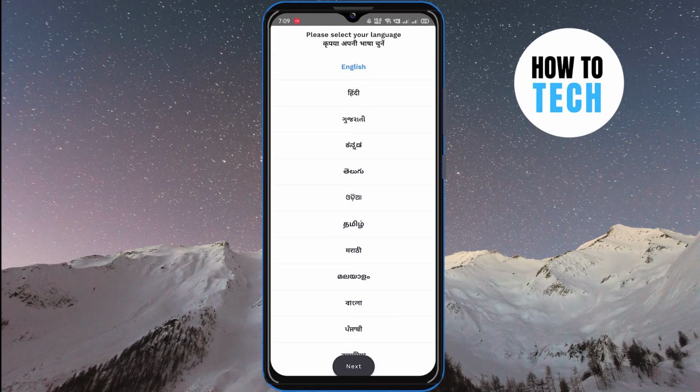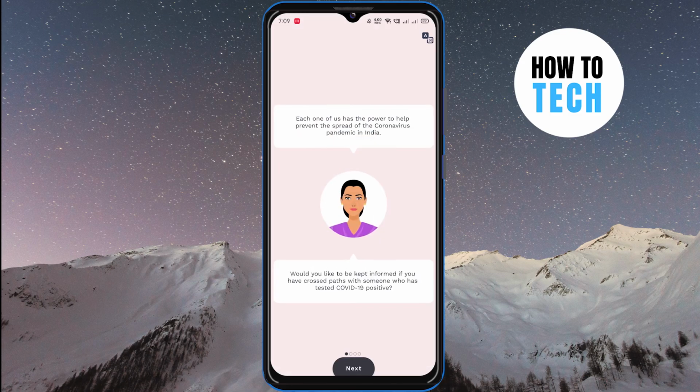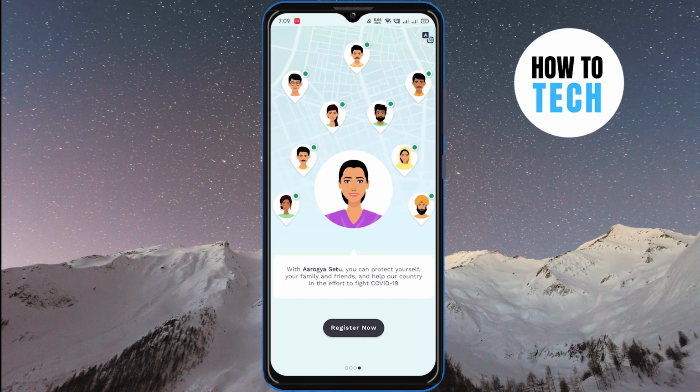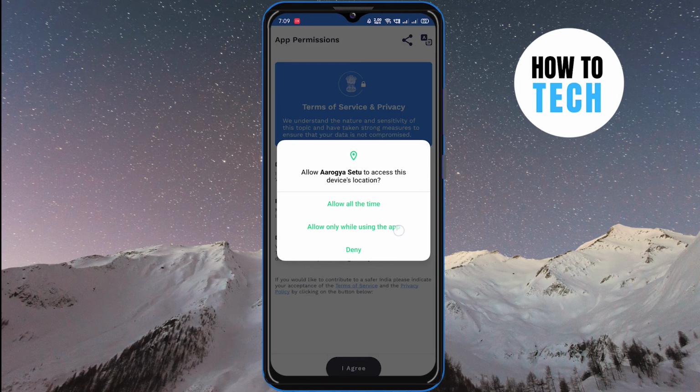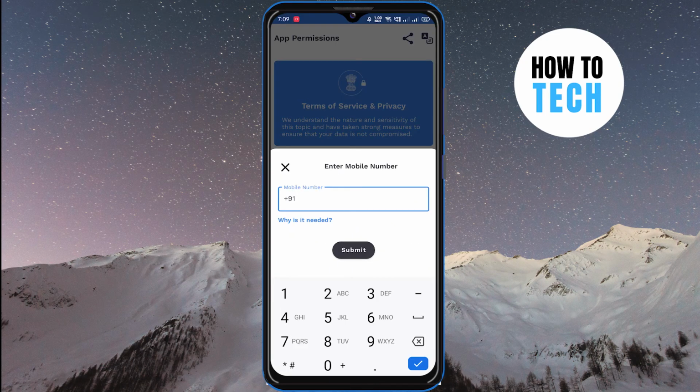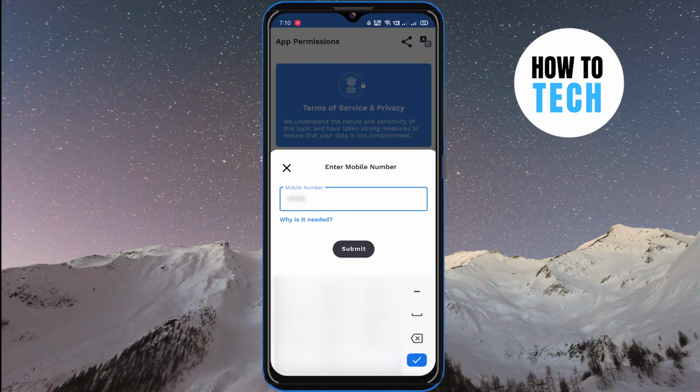So I'm going to prefer the language as English. Click next for all these. Click on register now. So it will ask you for all this permission, just agree for all this. So I'm going to blur my mobile number, but you have to enter your mobile number over here.